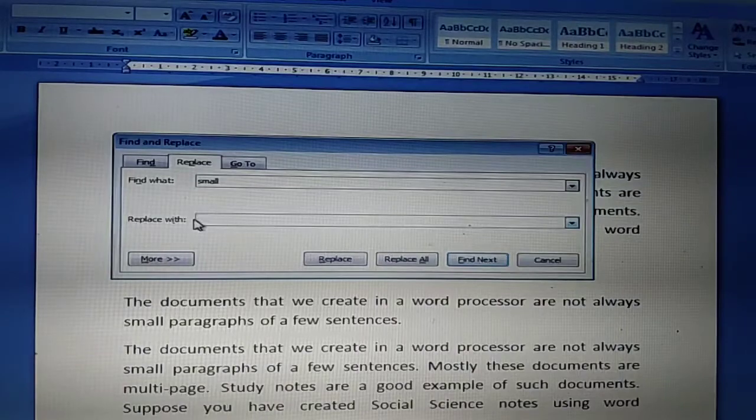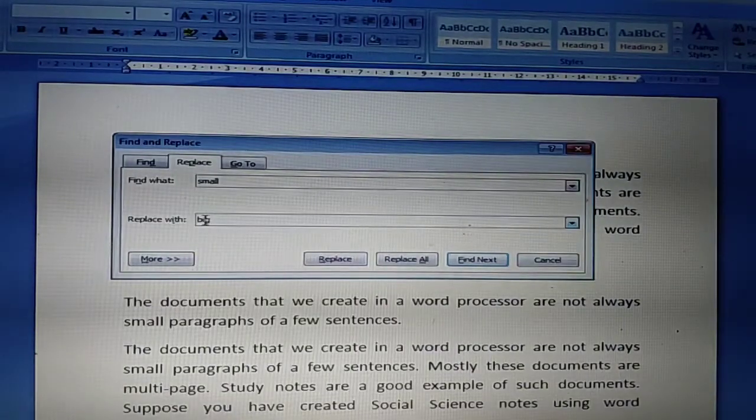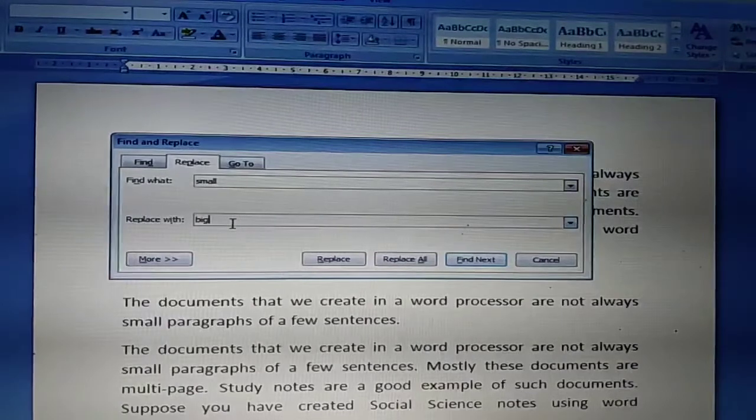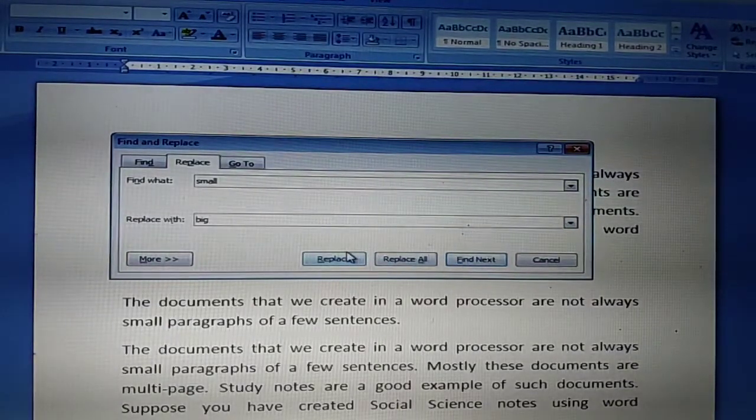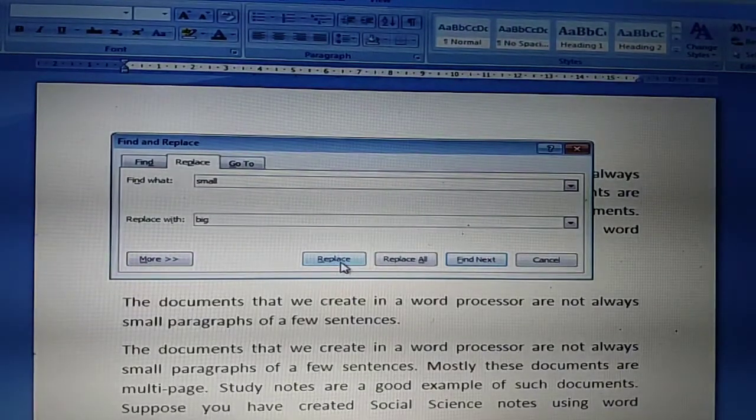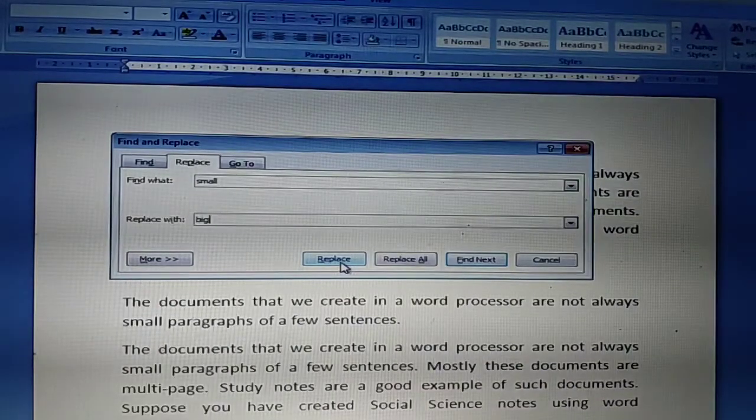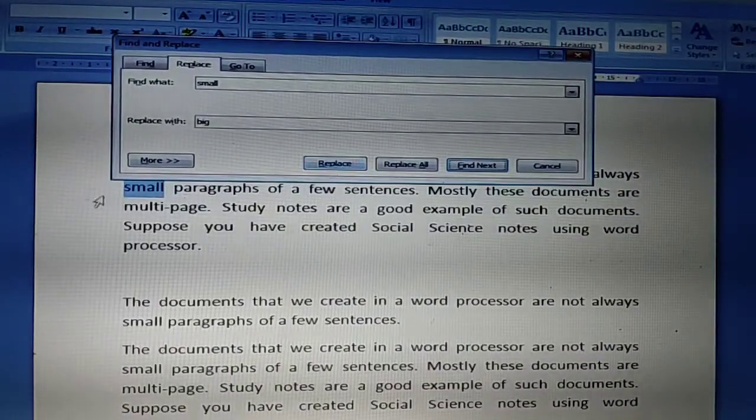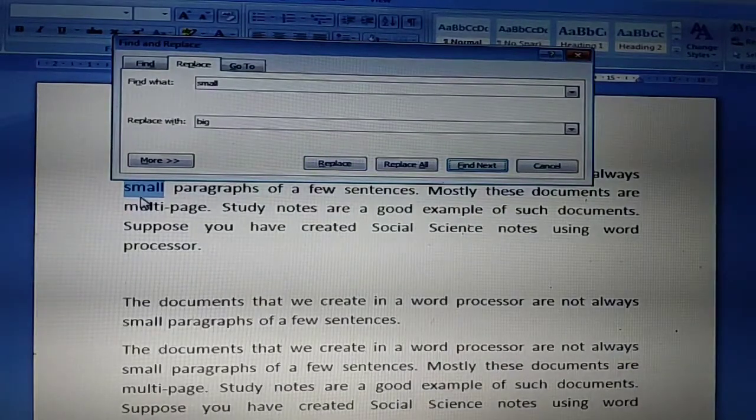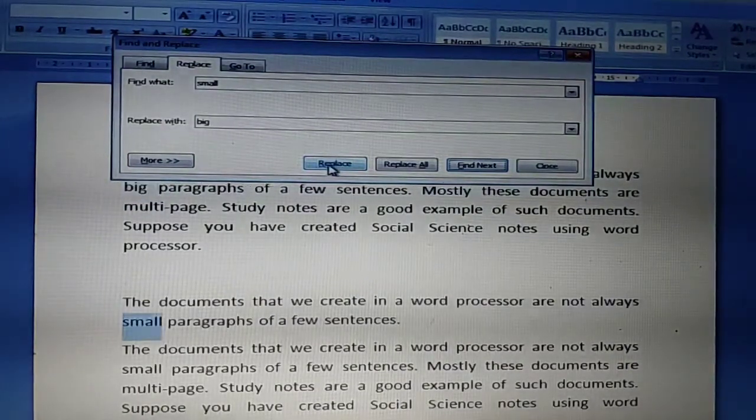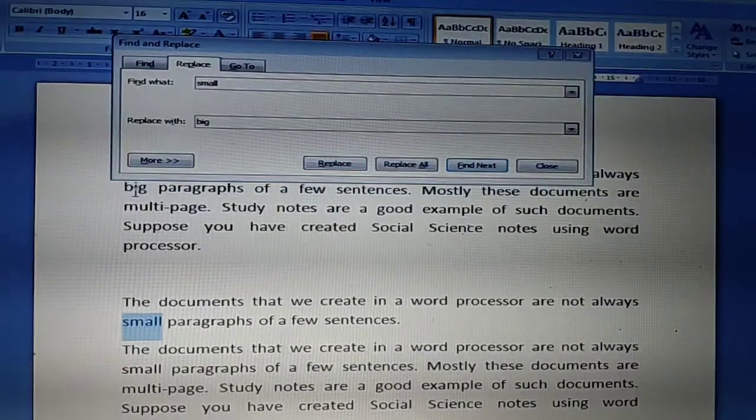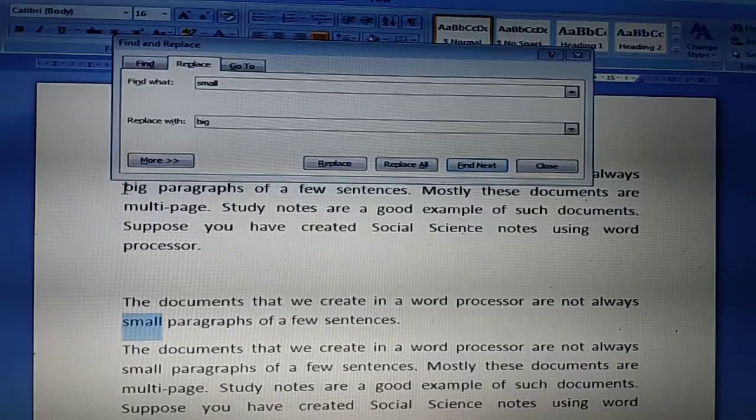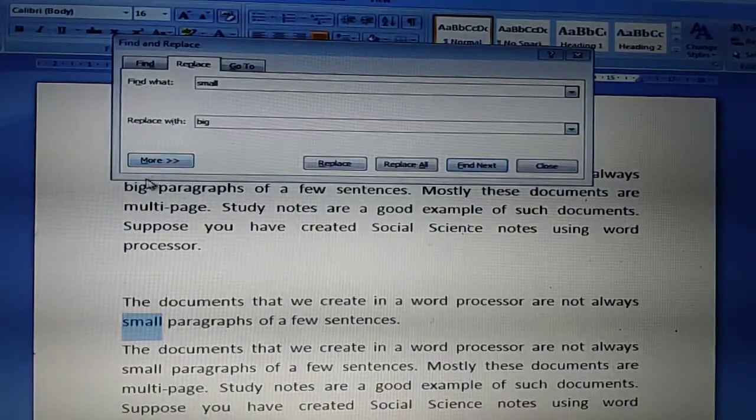So the new word you can type in the Replace With text box, and then you have the options Replace All, Find Next and Replace. So if you want to replace only a single small with the new word big, you can click on the single replace. Now see, the text is highlighted. After that you can click on the Replace button. Now see, that word small has been changed with the new word, that is big.